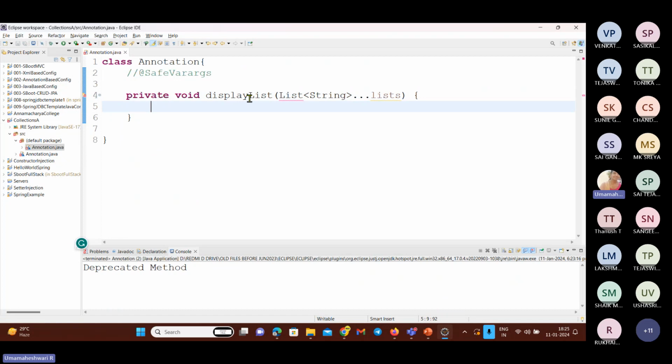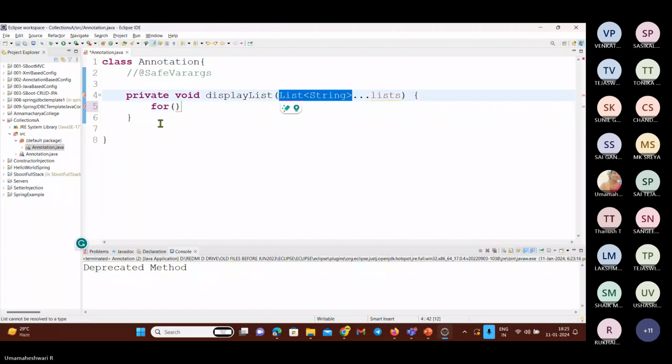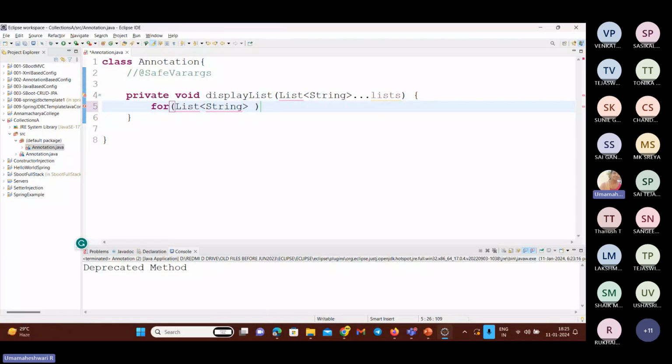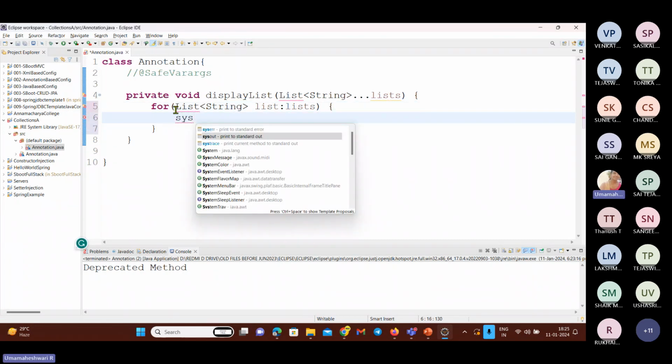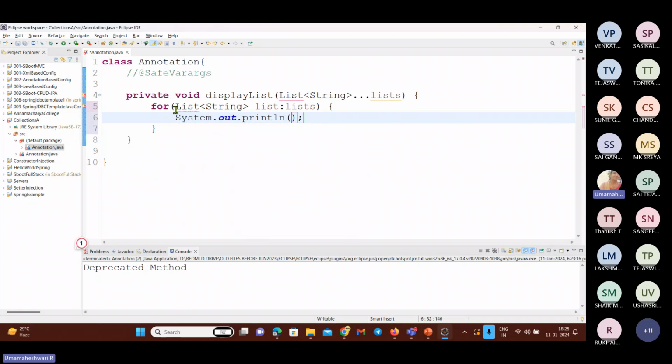That is, sorry, arguments means rest parameter. And inside the for loop, I want to print all the values. Okay, so let me copy this value and create an object colon the list. And System.out.println. Here you can print the list of values.